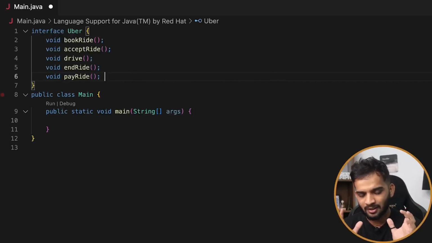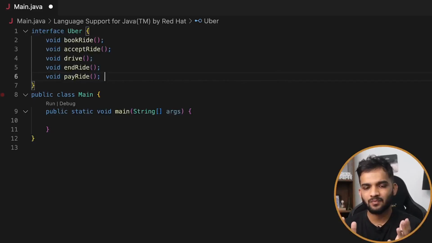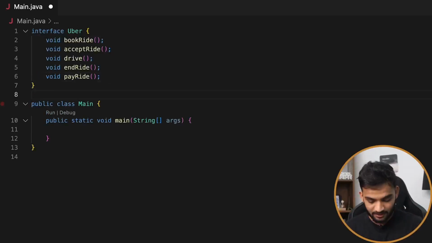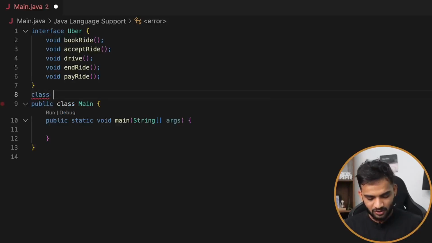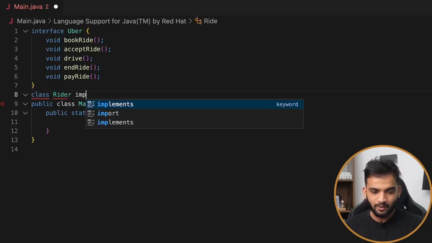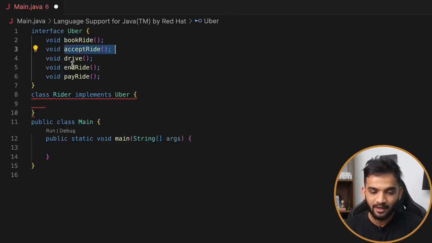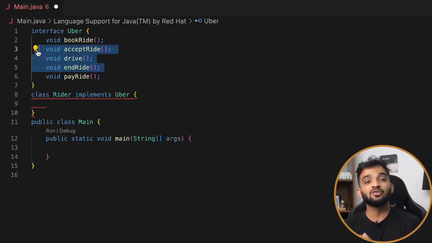Now, this is where we are violating ISP. Under a single interface, we have so many things. We have bloated the interface with just too many things. Now, I have a class which is for the rider. The rider is going to implement Uber. I'll have to implement everything, like bookRide, acceptRide, drive, endRide. Now, these three functionalities should not be implemented by the rider.